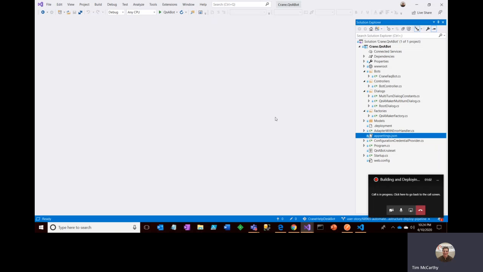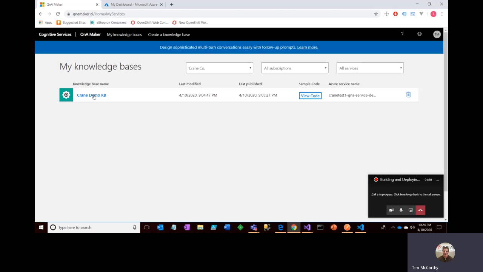So what you're looking at right now is just the Visual Studio solution. This is just the actual bot itself, so it doesn't really matter what it does. It's a very simple bot. It has a knowledge base it's connecting to in the QnA Maker service, the cognitive service. So the bot basically just takes your question, forwards it to QnA Maker, and QnA Maker is set up to do multiple turns. So we can actually take a look at it.